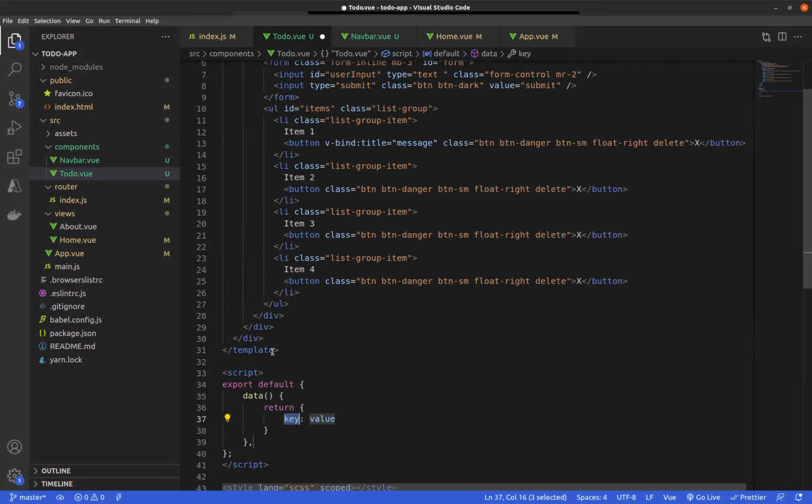So all that I have to do here is to make sure that the message that I'm calling here is inside my data. So I can just do what? Message. And this message, you can put any message over here. So let's say we can say what? Click to remove to-do list item. Okay.